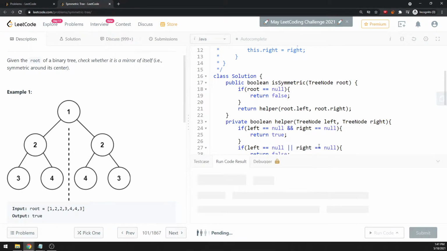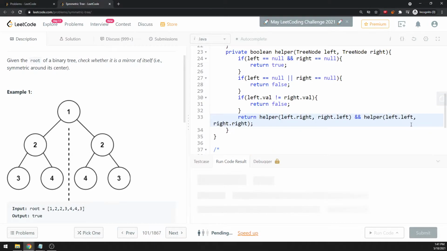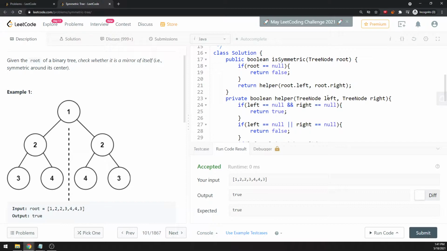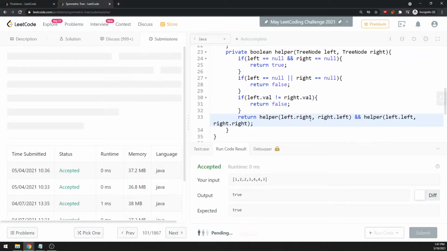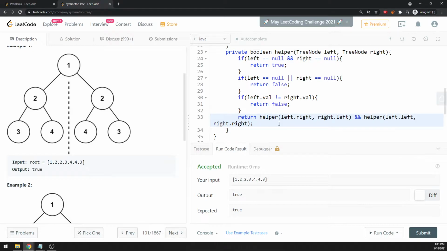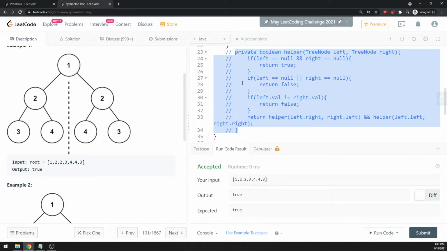So let's see. The naming could be better, but it's super easy to say left and right in this scenario. Okay, so we just did the recursive method.